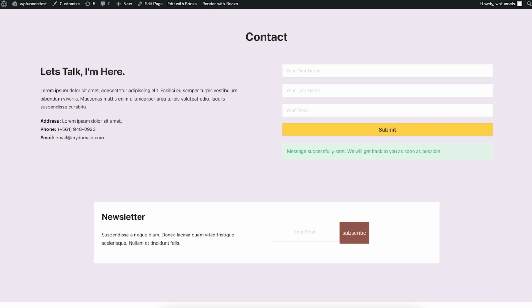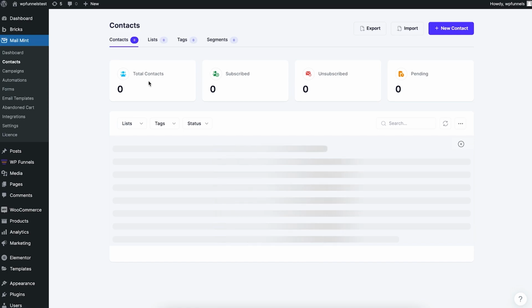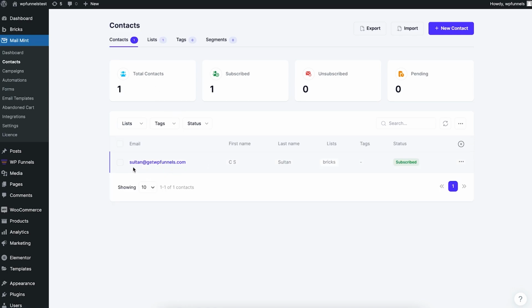Now let's go back to MailMint. Remember, I showed you that I don't have any contacts added yet, so let's go to contacts and see. There you go, you can see my email has been added, my name is there, my last name is there, and I have been added to this list called Bricks. Now all this has been done due to that automation workflow.